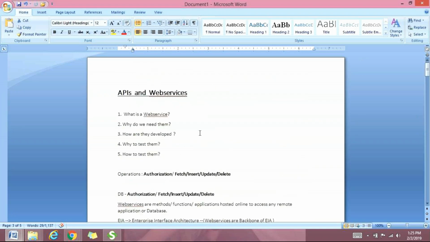Let's go here. So at least we are clear with this statement. What is a web service? Why do we need them? I think we are clear with this also. Why do we need them? Because whenever we are performing any kind of operation remotely, we need some kind of mechanism to perform those applications. And why do we use the web service? Because web service is something which will enable me to remotely connect to my application or desktop or maybe to the database to fetch the information which I am looking for.